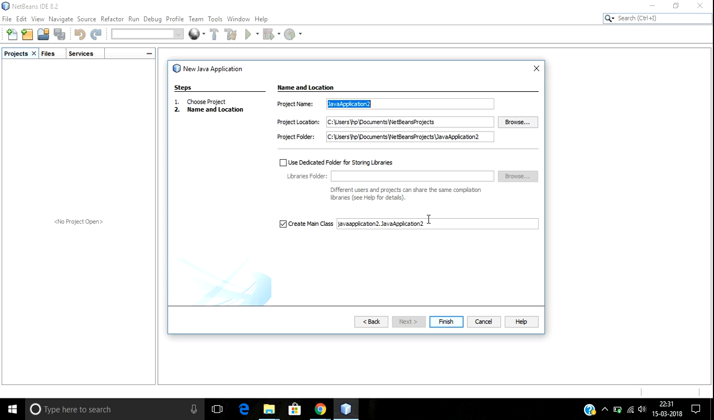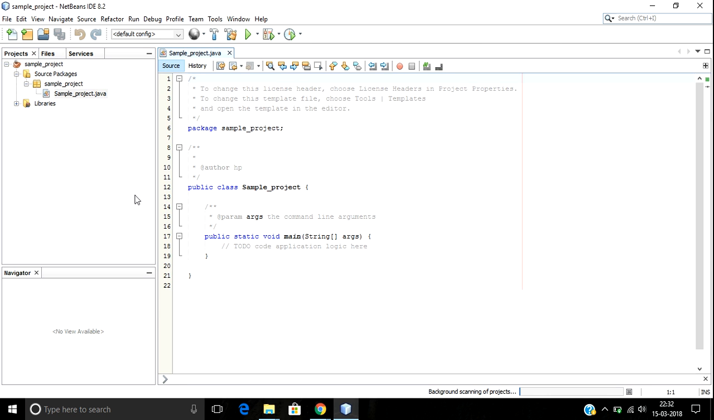Then give the name of the project here, sample project. Then click on Finish. Here you will see that sample project.